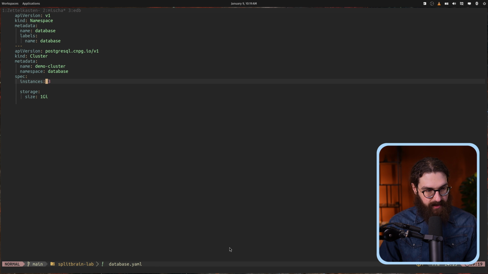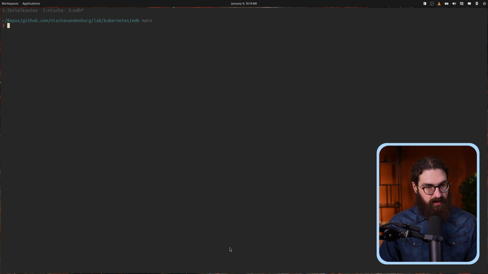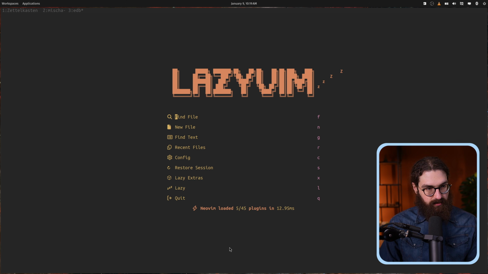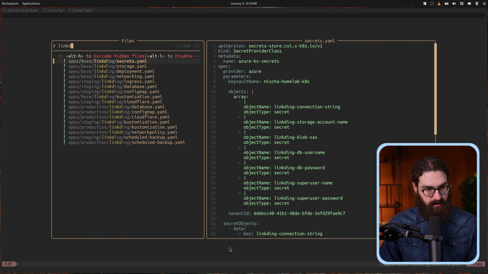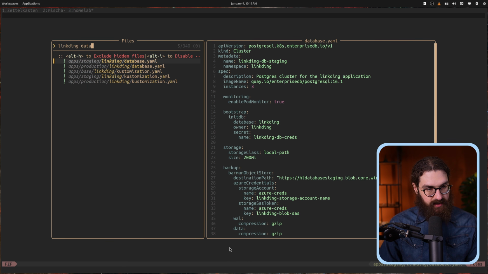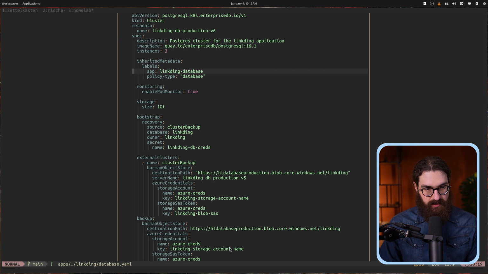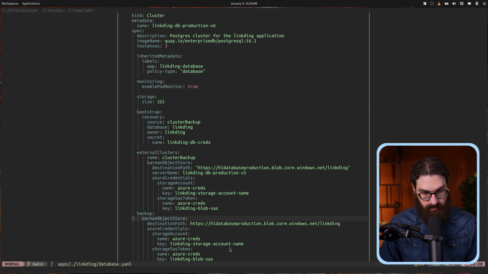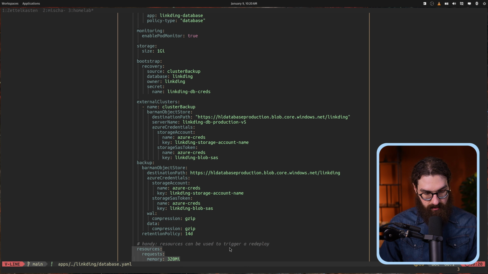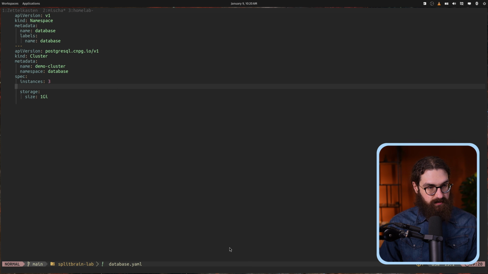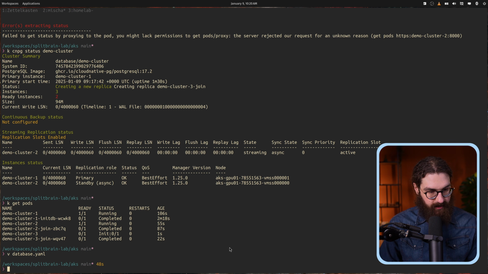Now, of course, this is a very basic YAML object. But if I go to, for example, my home lab repo, and open up my LinkedIn database for production, then we see here that I have a few more things that I configure. So I can configure that it needs to bootstrap from a backup that I've created earlier and where that backup is located, etc. And you can also, for example, configure the resources that it needs to run, that you're requesting. So there's a ton that you can configure with this, but we are just doing a very simple deployment for now.